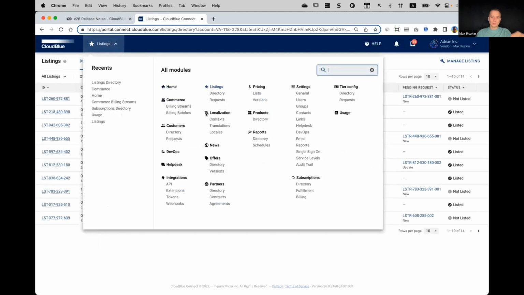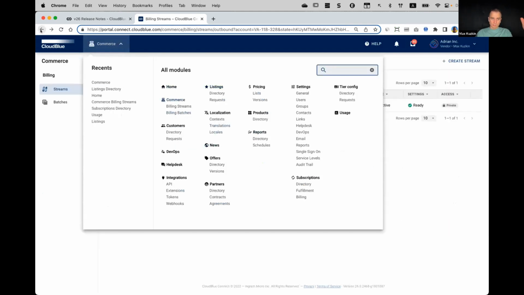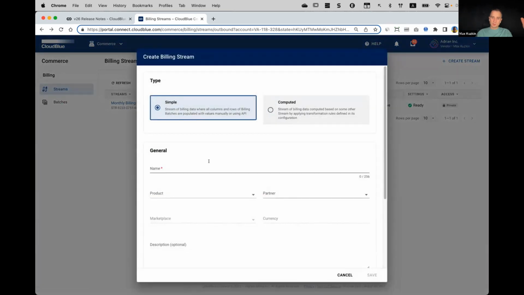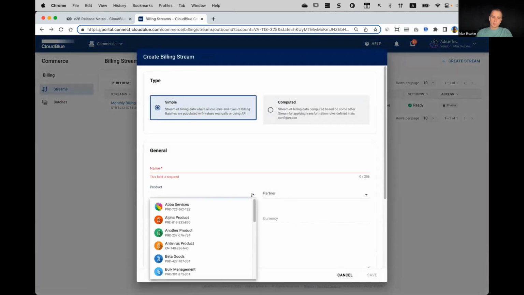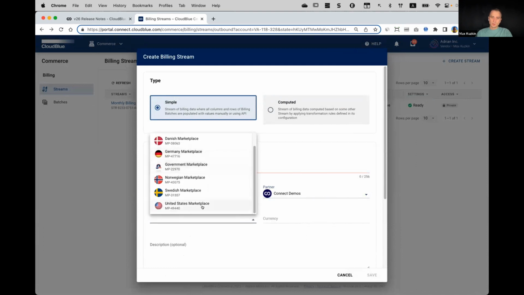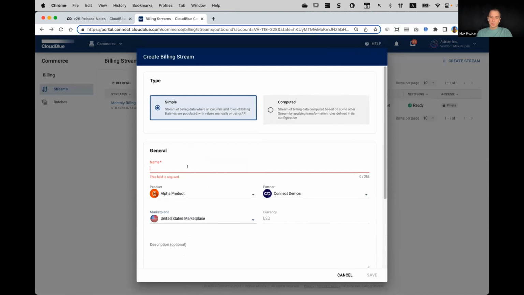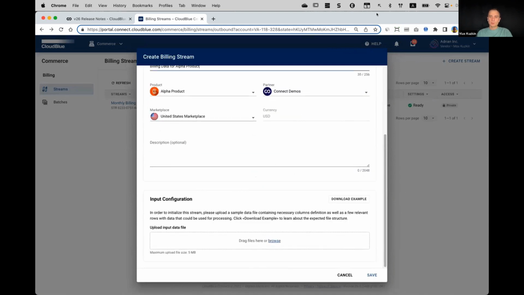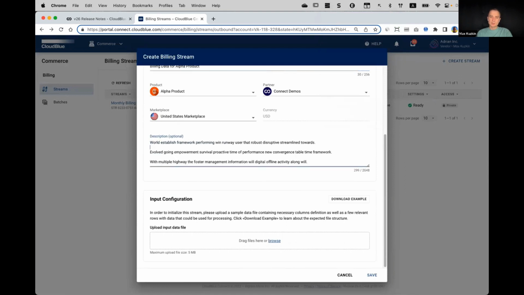As an option. So when we go back to data streams and click create stream, this will be my alpha product for Connect Demos in the United States marketplace, right? And this will be billing data for alpha product. We can populate some randomly generated description. And in order to create this data stream, we need to provide a sample data file, which will be inspected by the platform, and columns will be derived from it.